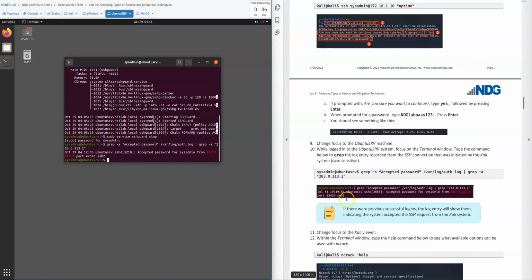I should get a similar message to the one that they gave you as an example. Accepted password for sysadmin from 203.0.113.2. You can see that here, accepted the password. If there were previous successful logins, the log entry will show them, indicating the system accepted the SSH request from the Kali system. Now we're going to go back to the Kali.